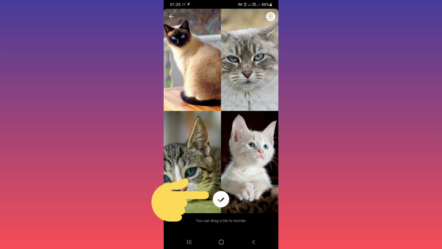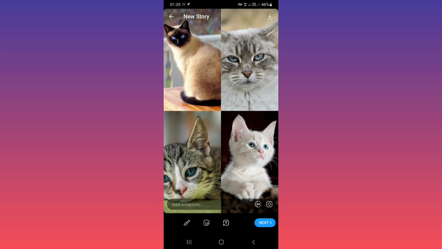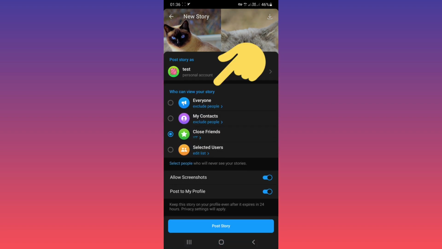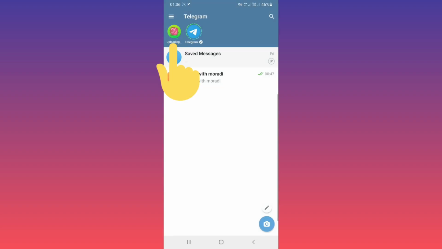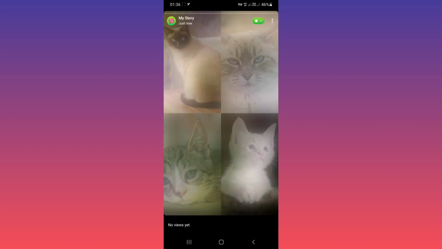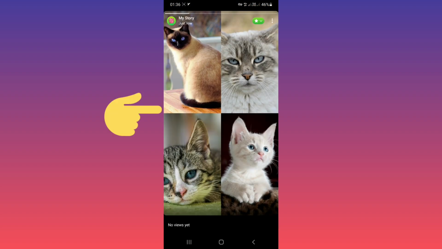After that, tap on done. Now you can tap on next. You can choose who can see your stories and tap on post story. Wait to upload and open your story. As you see, we sent our story in Collage or in Grid.